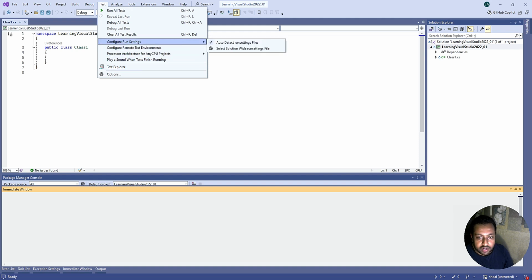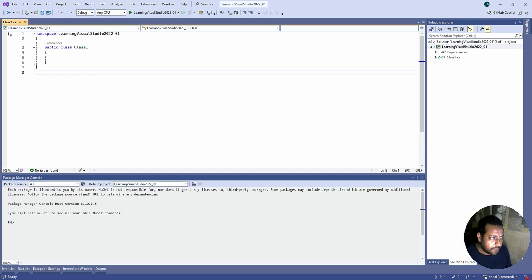If you have any kind of .run setting files for the configurations, you can add it in the project and you can select it from here. You will have the option here. So this was it. Now coming to the right hand side, this is a project.